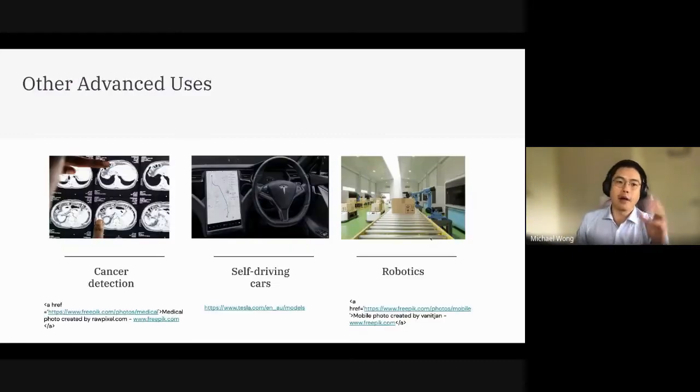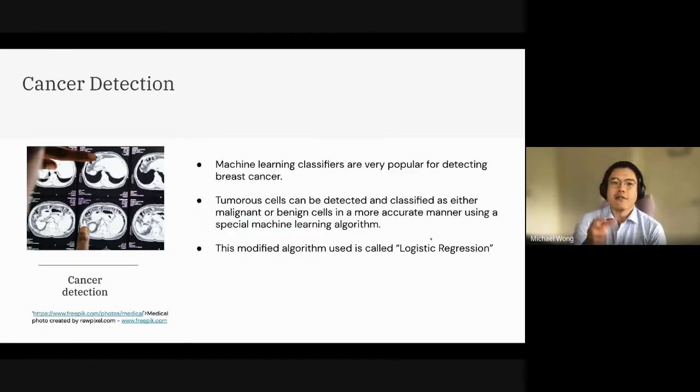A couple of other advanced uses: machine learning is currently being used in the medical industry and also in new cars. If you've seen Elon Musk's fancy cars parking themselves and driving themselves around car parks, and it's also used throughout robotics. Diving a little bit deeper into machine learning's use case within medicine, machine learning and image recognition are able to determine whether or not a cancer cell is malignant or benign. So it is quite an advanced and very practical use that you can explore.